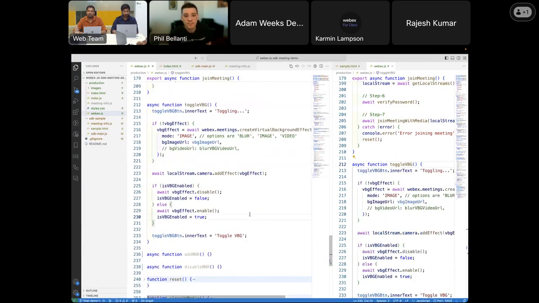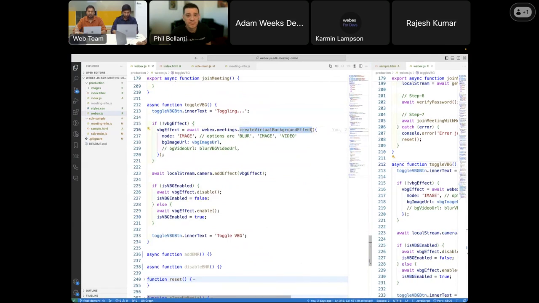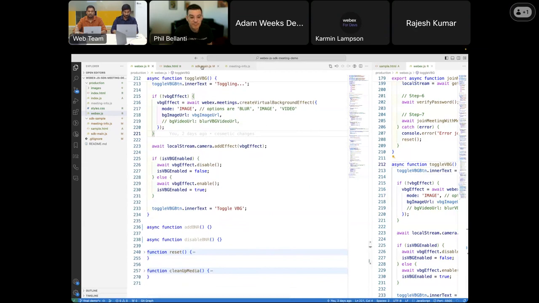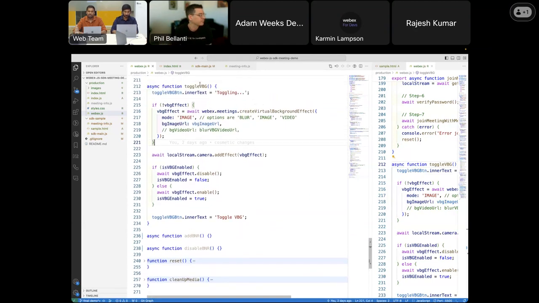In order to apply the virtual background effect, all you have to do is create the effect. We have a couple of arguments you have to provide. First one is the mode, another one is the background image, or we can also provide the background video URL. We have 3 types of mode: blur, image, and video. In case of image and video, we have to provide the image and video. In case of blur, all we have to do is provide the mode, and it works out of the box. Once we have created the background effect, all we have to do is add that effect to the stream and enable the effect.